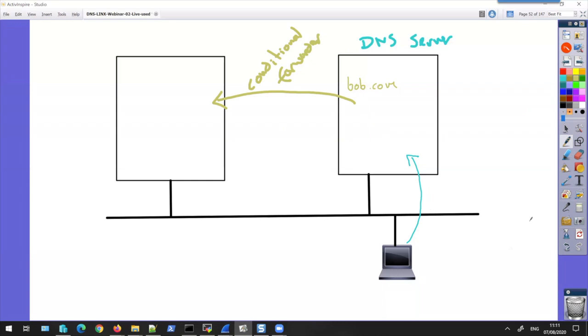And it's only forwarding for a particular domain name. All the other DNS queries might go to the outside world. So that's conditional forwarding.